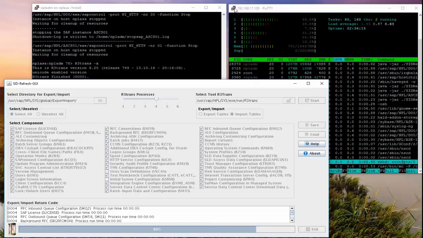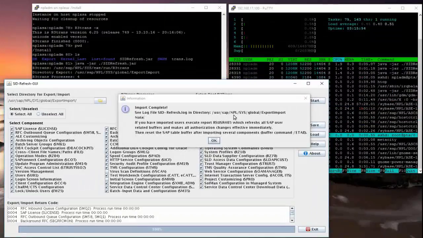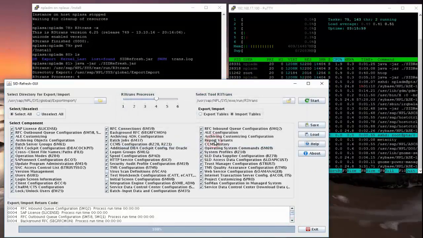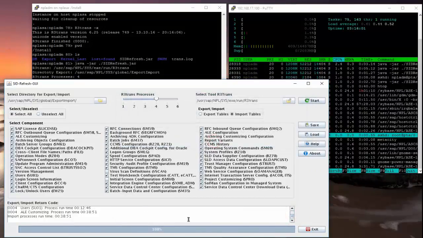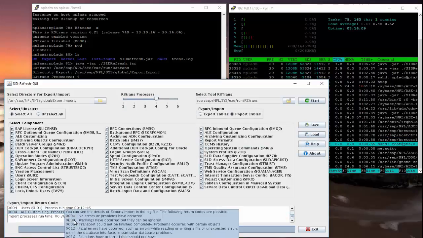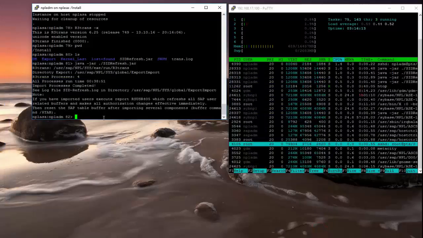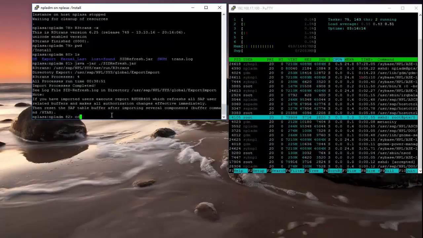So here the pop-up indicates that the import has completed. You can now visit the export/import return code section there and view the logs. It also shows runtimes in the environment, what took the longest, and what the return codes were. Behind the scenes, we automate with R3trans, so it supports cross-platform, all Unix and Windows environments, as well as SAP supported databases.